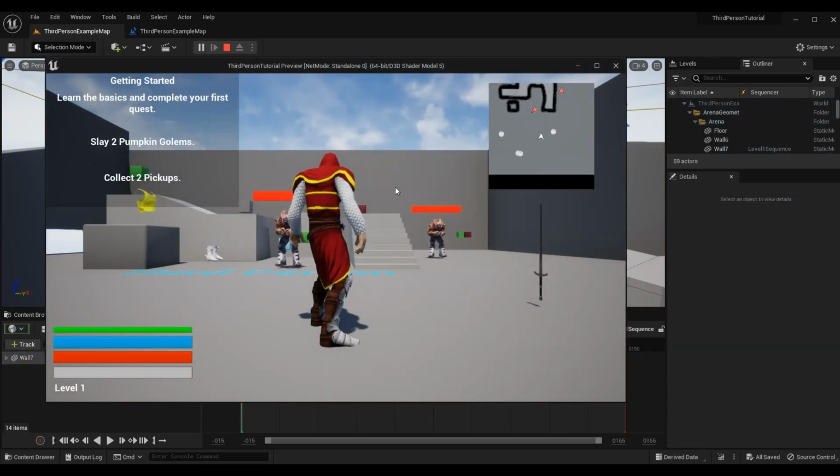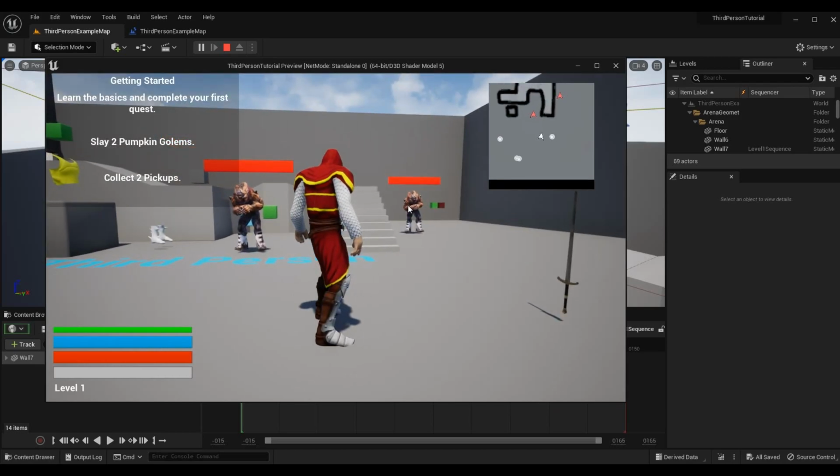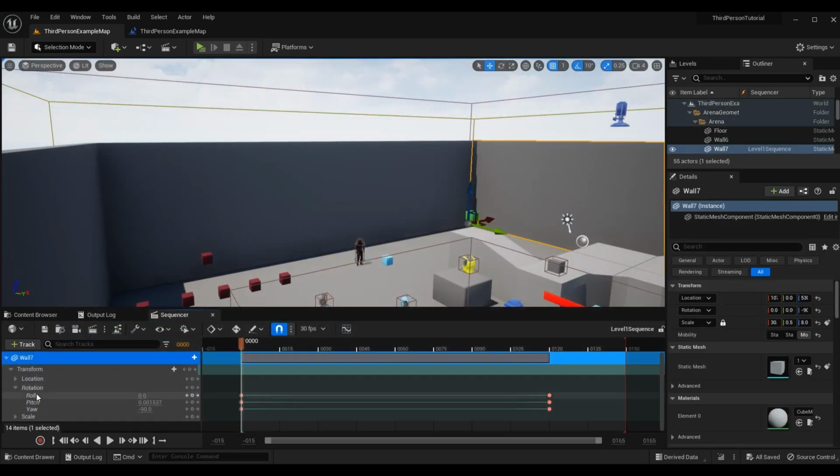That is the rotating wall that was at the front of the character here. So I added keys for my rotation on my wall 7. And as time went on, I changed the pitch rotation of the wall. So after 120 frames, the wall had done a full 180 rotation and moved back into place.